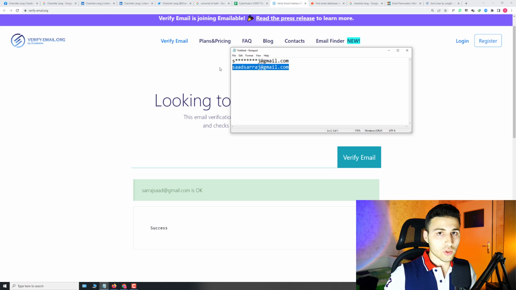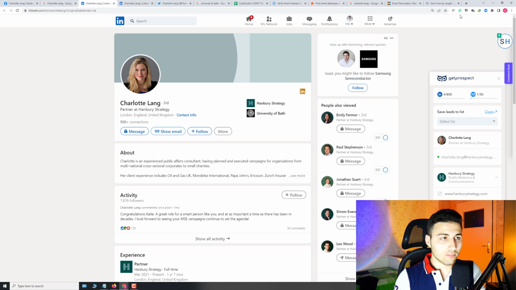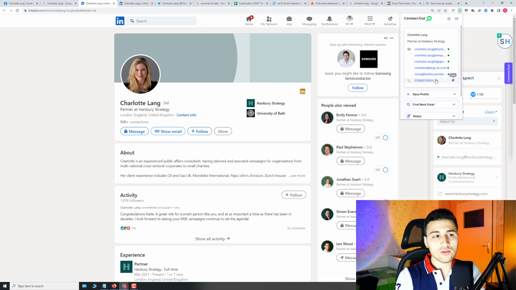Now, I have tried this with Charlotte Lang's email address, but I wasn't able to find her email address. But if you search more online, you will definitely find her email address. Now, going back to her LinkedIn profile, we can click and use the ContactOut extension, and we can also find a phone number. And what I'm going to do right now is to check whether this phone number is linked to her Facebook account or not.